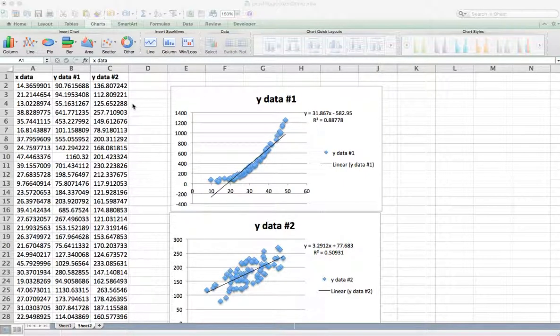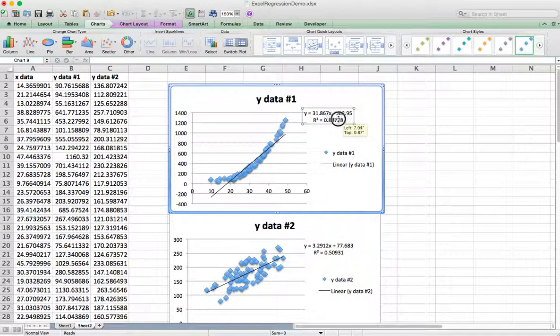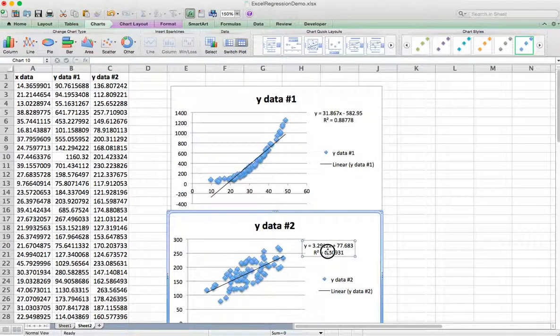Third video on doing a little bit of correlation and regression. This time I have a collection of X data and two collections of Y data. I've already gone ahead and made the scatter plots and found the best fit line and the R squared value. The R squared is supposed to tell you something about how good the fit is. Notice that in the top one the R squared is 0.88, the bottom one the R squared is 0.5.